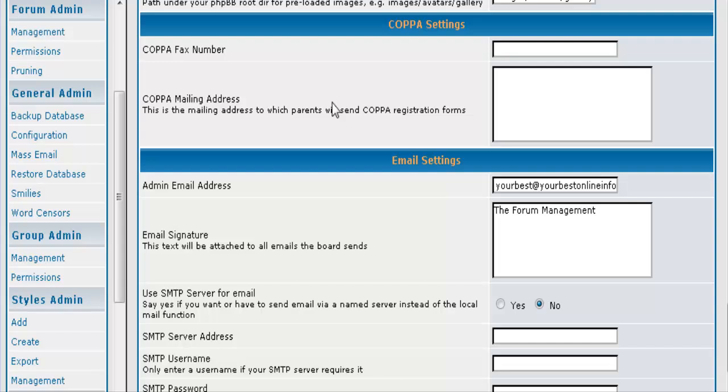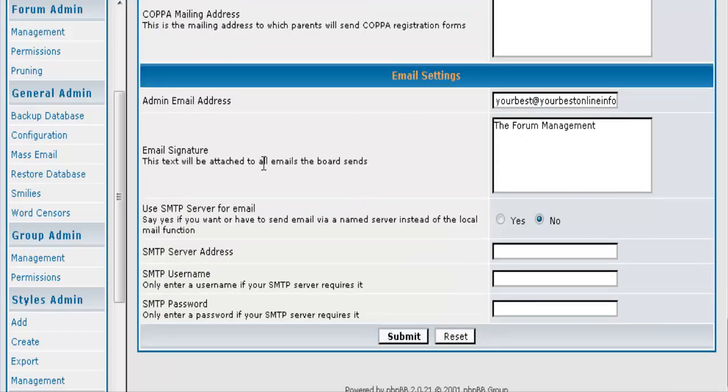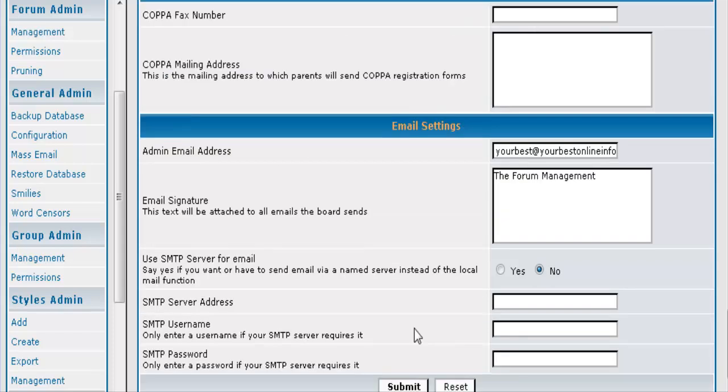COPPA is the Children's Online Privacy Protection Act. In order for children under 13 to register on a site, you have to have a mailing address and a fax number, and you would put that here. Here's your admin email and any signature you want in your email, and then what server it's going to use. If you're not going to use the inbuilt webmail, you would put your SMTP servers in here. Well, you set up all that the way you want it, and you submit here.